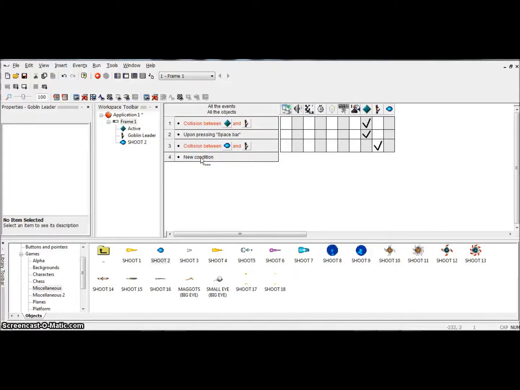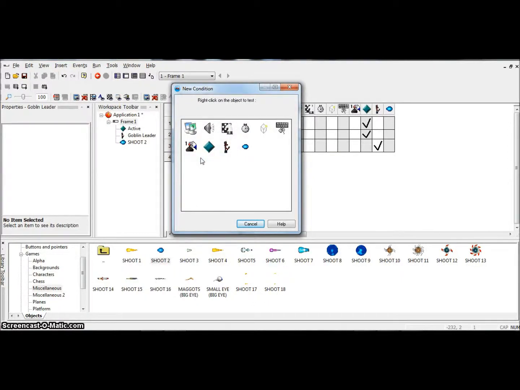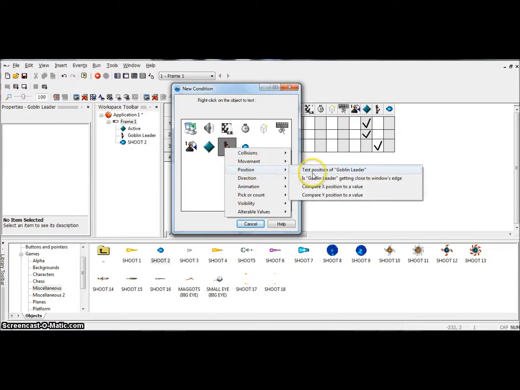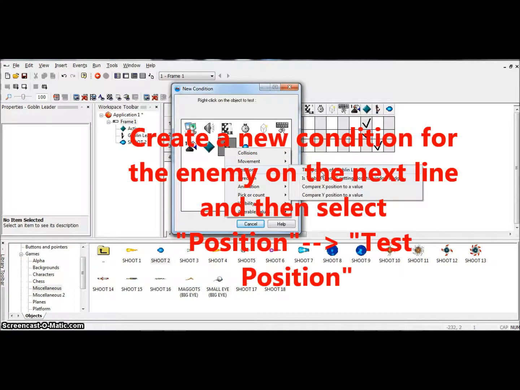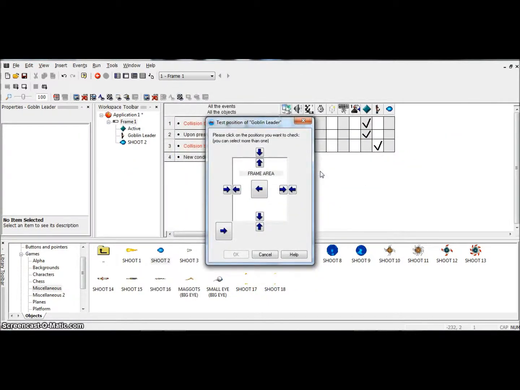So we're simply going to right click on line 4. We're going to right click on our enemy, and then we're going to go down to where it says position, and we're going to go down to where it says test position of whatever our enemy is. I have the goblin leader, you may have something else. So we're going to go to test position.